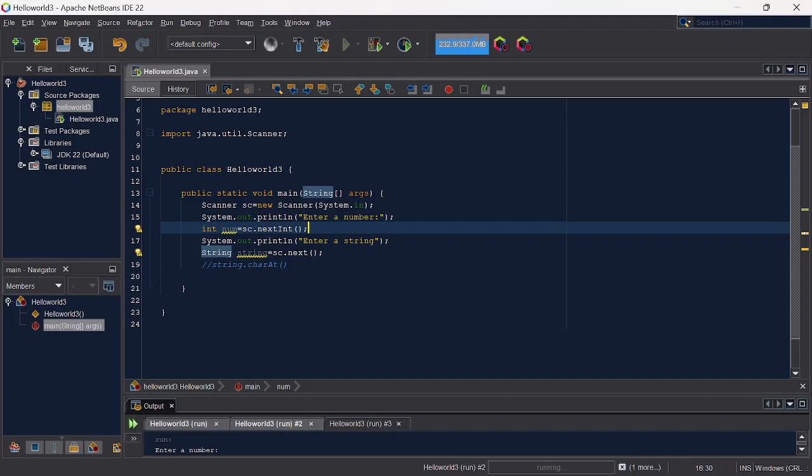And to reverse this, the hint is to use string dot charAt, or character at. This is one of the methods you can use for string variables. charAt will return the character at the specified index. So if you use 2 here, it will return the character at index 2.